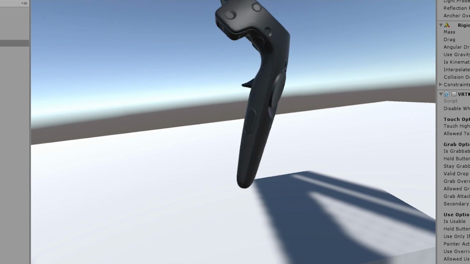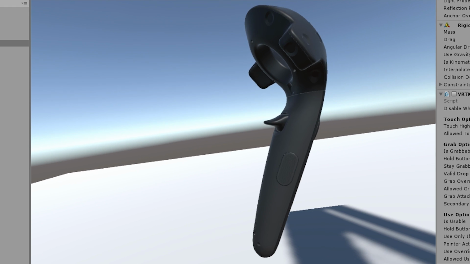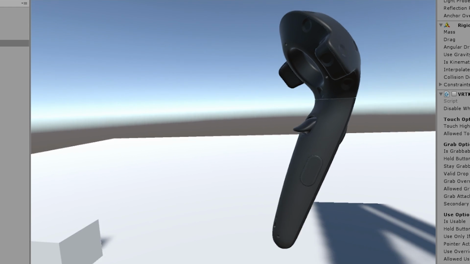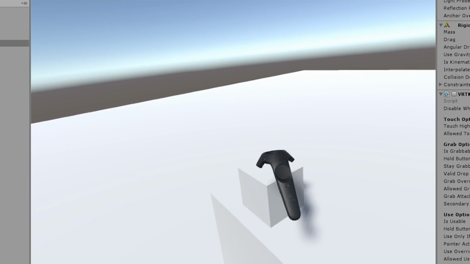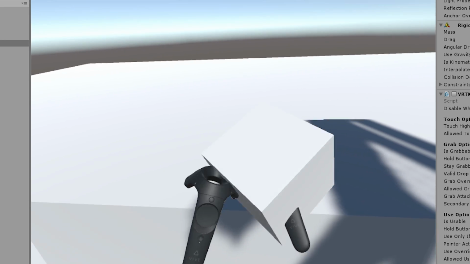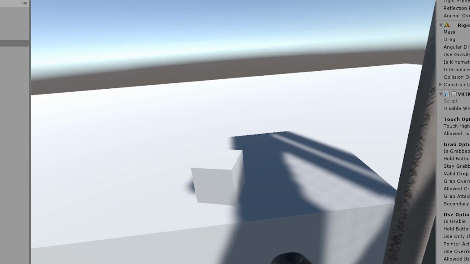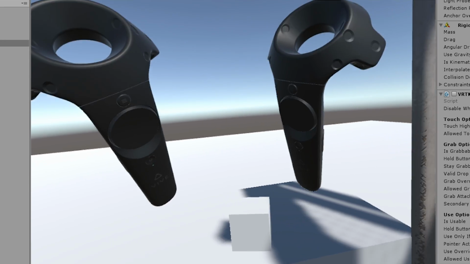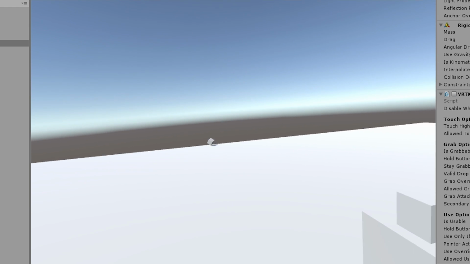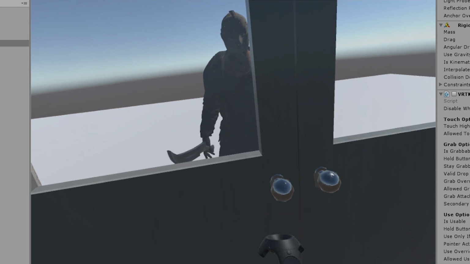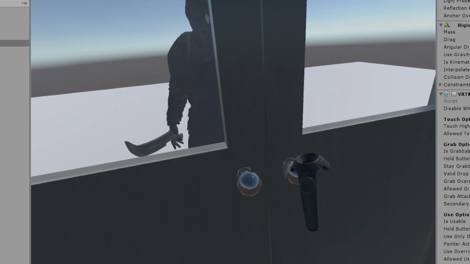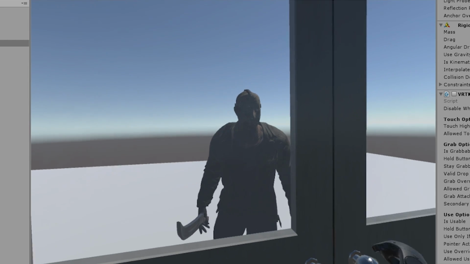Pretty sweet. So if you don't like the default setting to use the grip press on the sides, you can change it to the trigger here, which I kind of like a little bit better, but it all depends on what you like. So you can set it up however you like. It's really easy using the script. So the next thing we're going to do is open these doors. And then after that, I'm going to show you how to walk around.